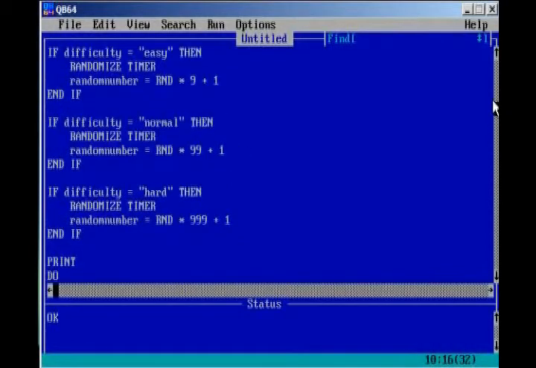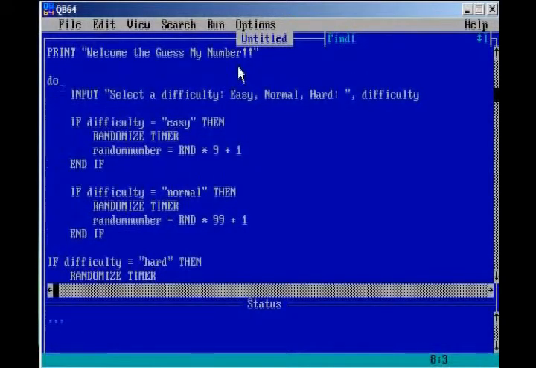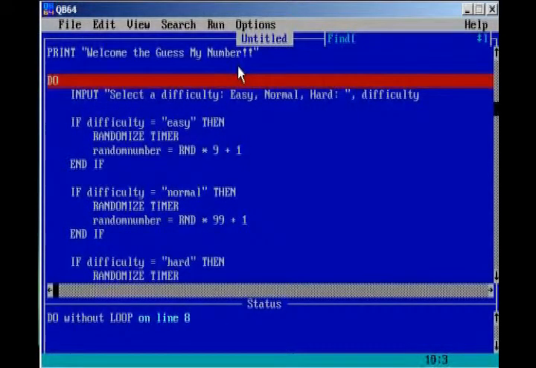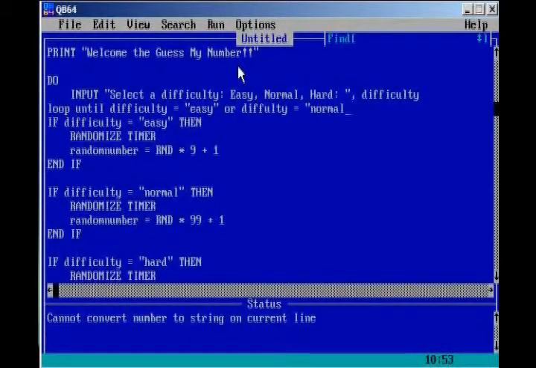So a simple way to fix this, we go into our input, select a difficulty, and we're going to have a do loop right here. And then we're going to have loop until difficulty equals easy or difficulty equals normal or difficulty equals hard.